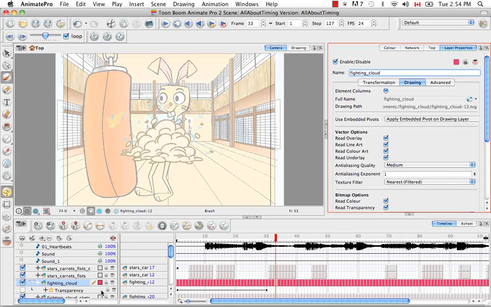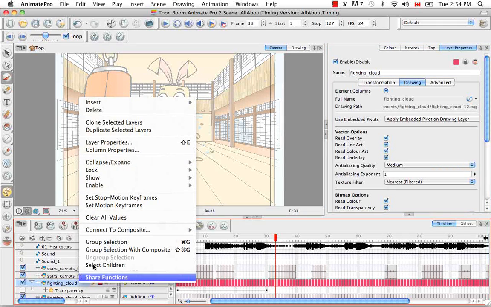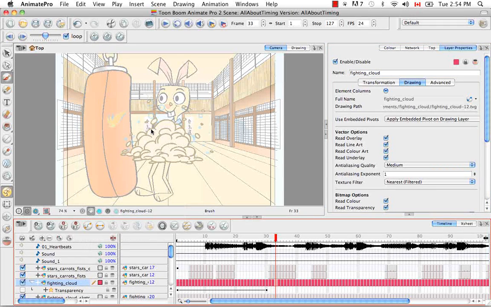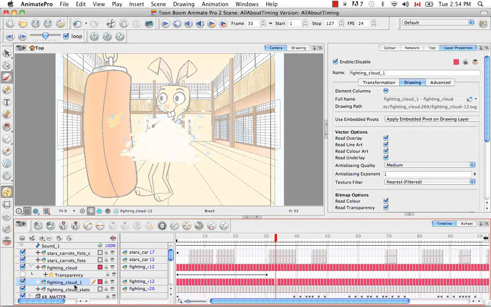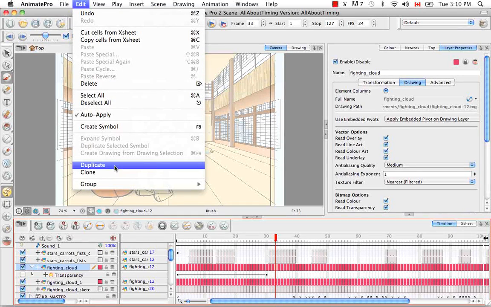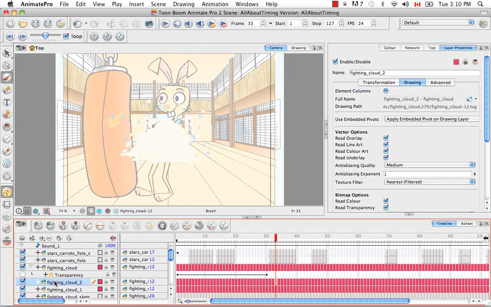So the way that you can duplicate a layer in the timeline is by right-clicking on it and selecting Duplicate Selected Layers. So as I explained before, when you duplicate a layer, you're creating an identical copy, but that can be modified separately. So if you change Fighting Cloud _1, it's not going to affect Fighting Cloud at all. You can actually duplicate a layer in several different ways besides right-clicking. You can also select the layer, go to the top menu, and select Edit, Duplicate. You can also use the keyboard shortcut Command-D on Mac or Control-D on Windows.